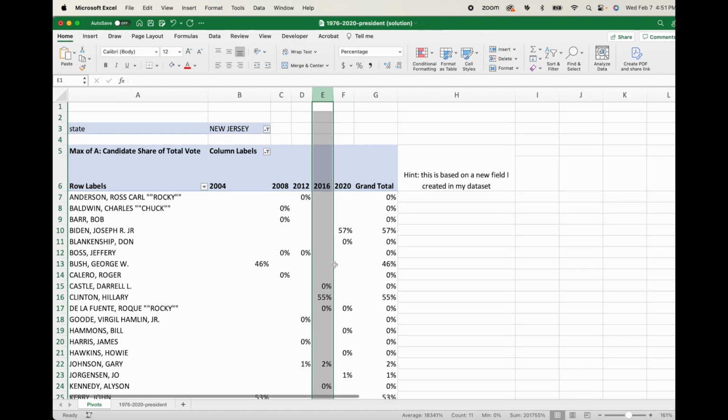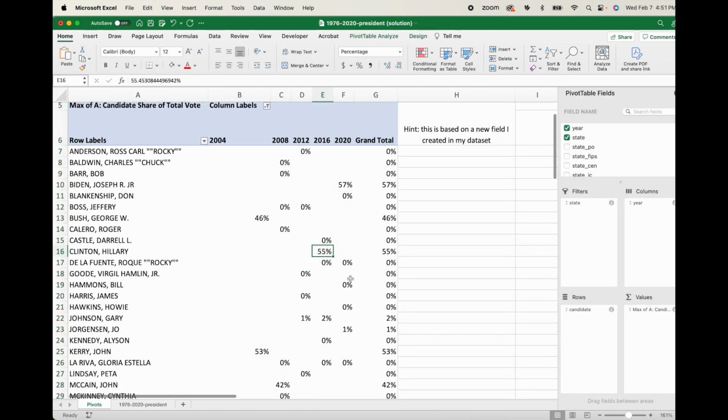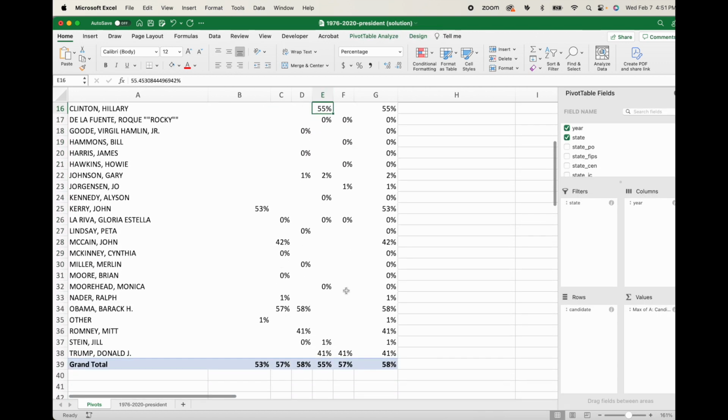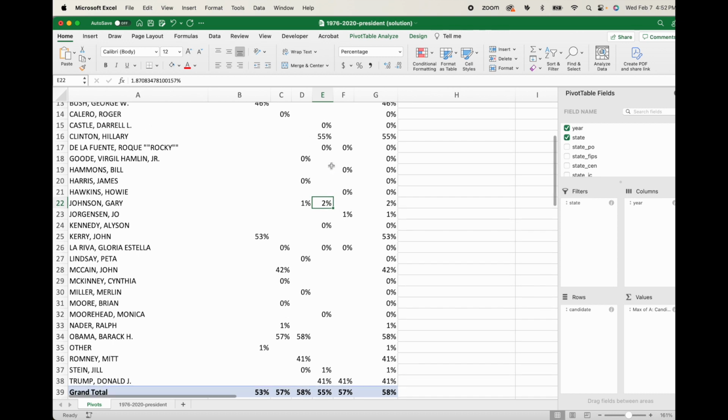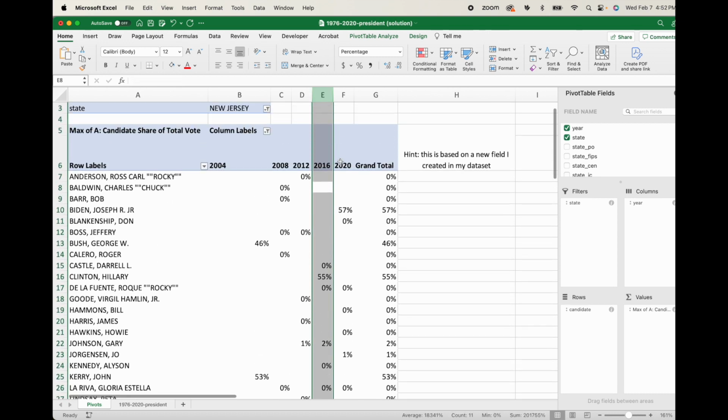In 2016, we see a different breakout. We see Hillary Clinton this time was a candidate. She got 55% of the vote. Trump got 41% of the vote, and Jill Stein got 1% of the vote. And then we also have Gary Johnson, who got 2% of the vote. So we're seeing different percentages in different years because they were different elections.